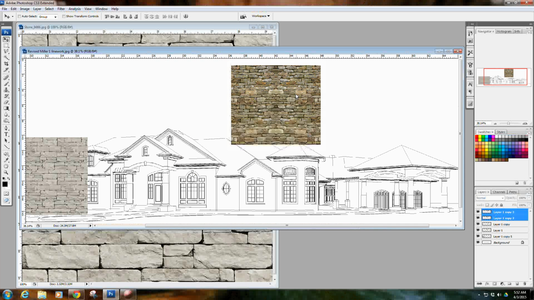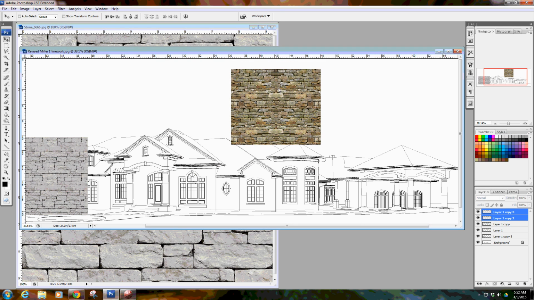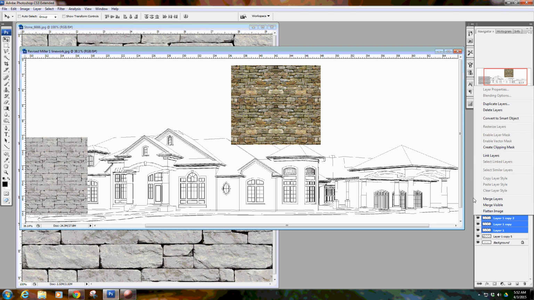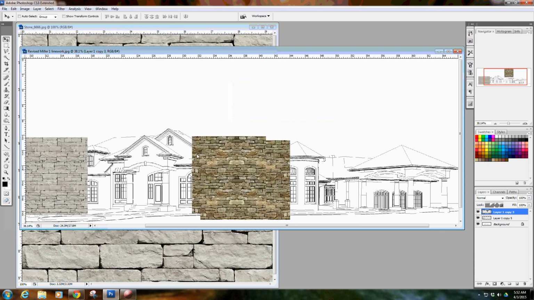And, you know, if you don't like how that's lining up, maybe you pull this down a little bit and you eliminate that top row, because this one works a little bit better. Whatever works for you. So I'm going to grab all of these and I'll merge these together too.